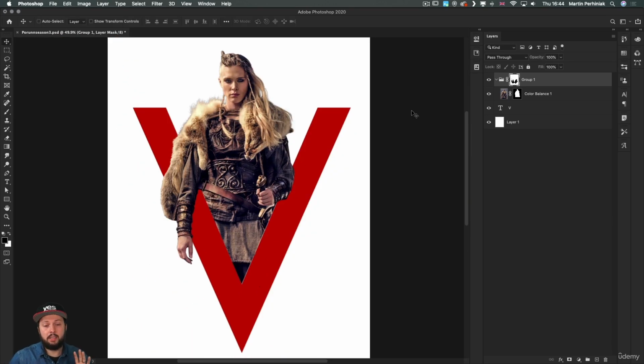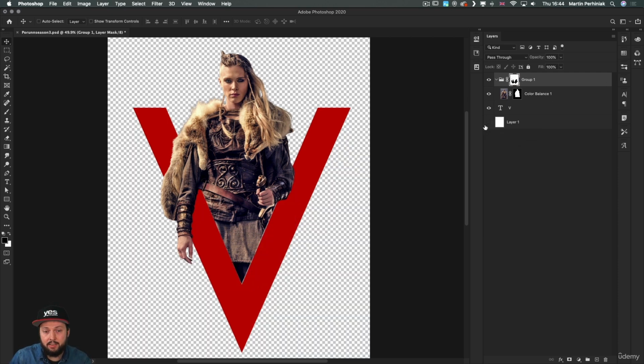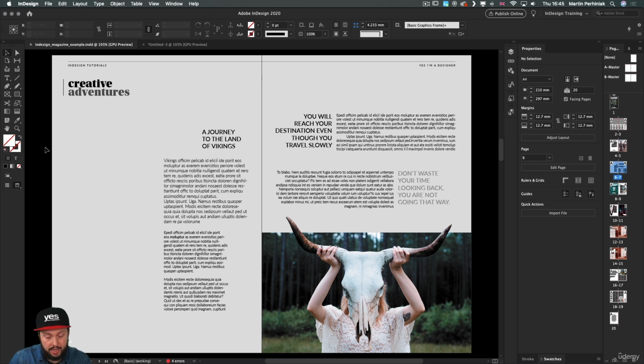Okay, so let's zoom out and take a look. I think it looks quite nice. That was before and after. And once again, like before, I'm going to save this as a Photoshop file without the background. So keep the background completely transparent. And then let's place this into our InDesign composition.